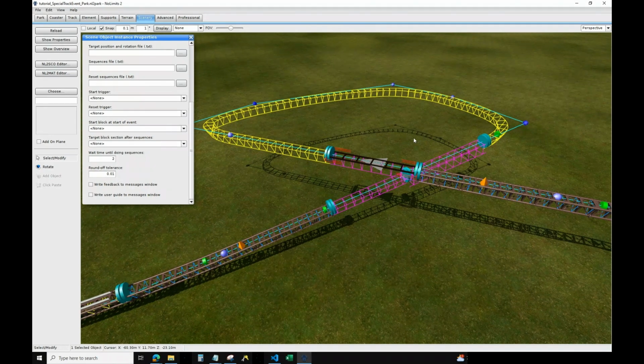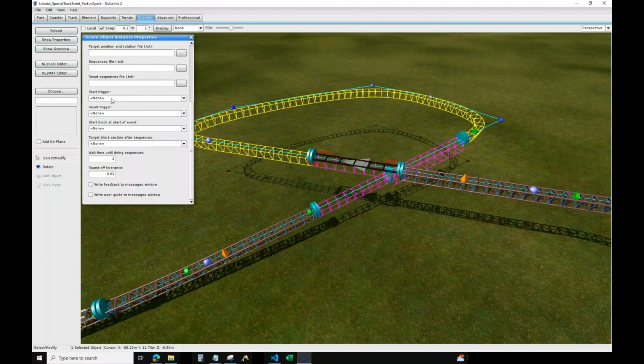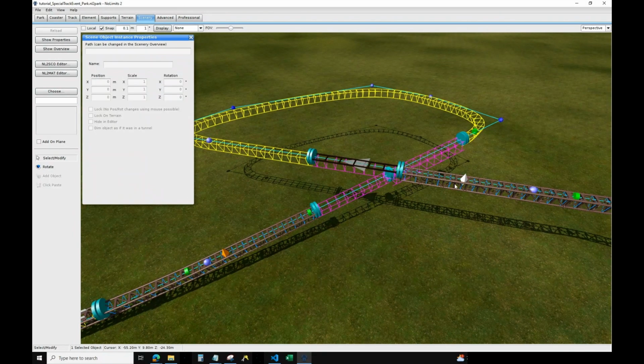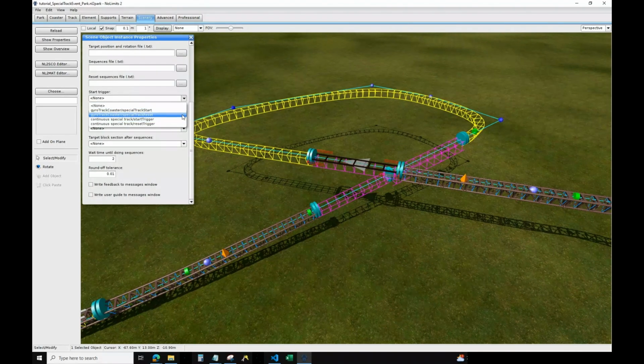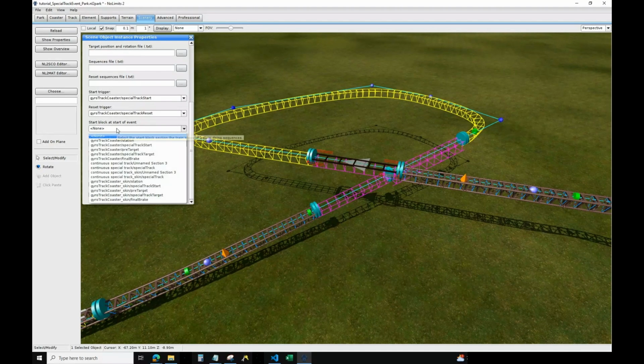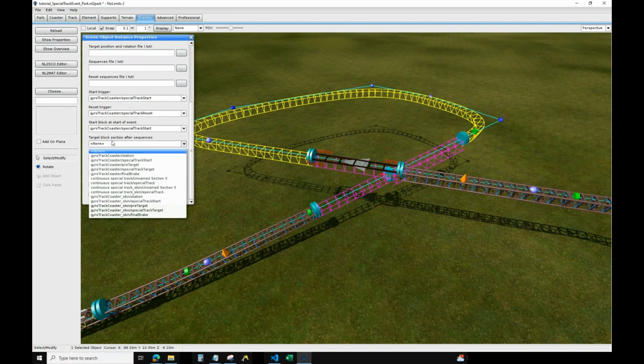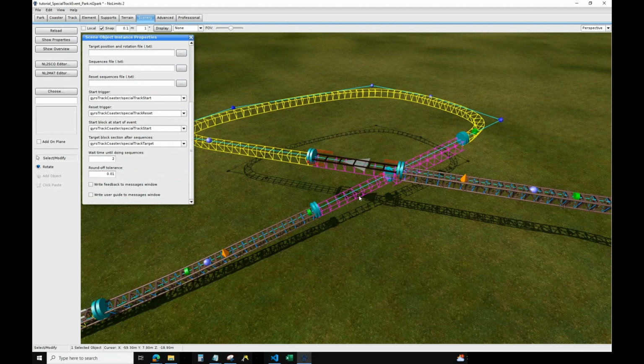We can actually already find or assign the triggers. So the start trigger is found here. This will activate the whole special track event. So let's choose it, special track start. Reset trigger will reset the custom track to its original position. And then we have start block, which will be Gyro track coaster / special track start. It's this one. And the target block is going to be this one.